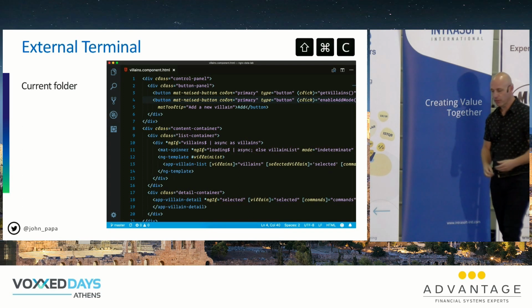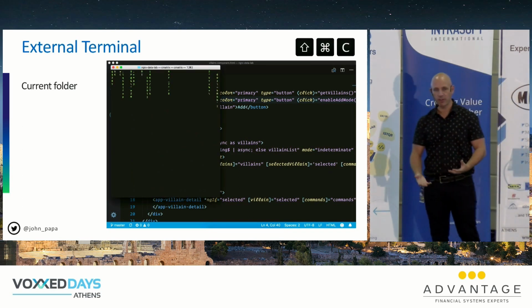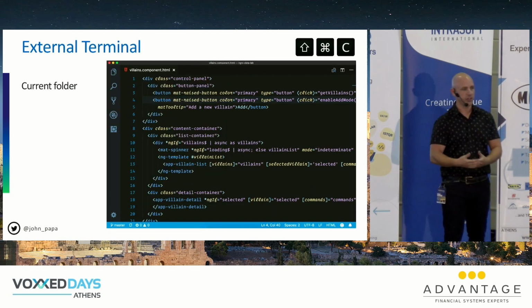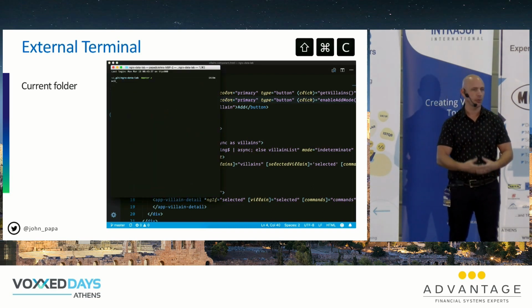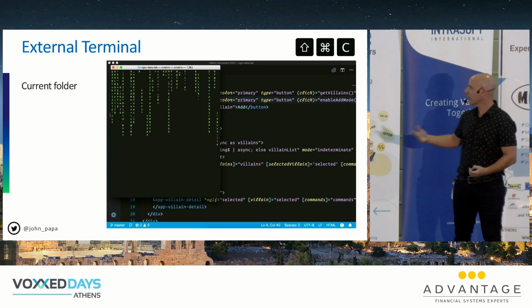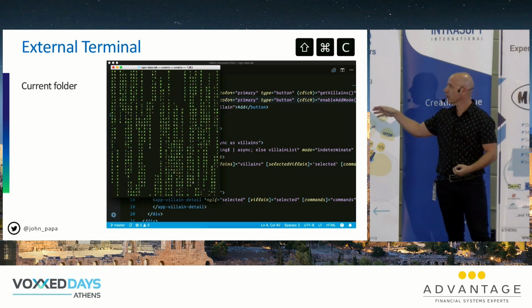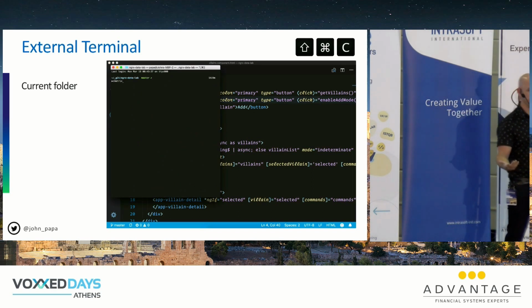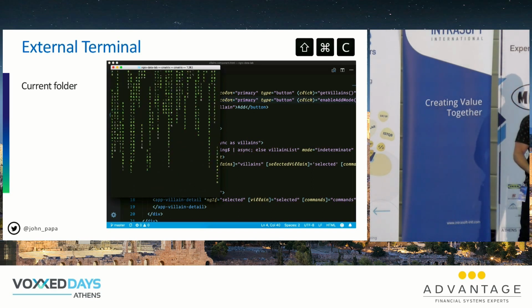One of my favorite features is using the terminal with VS Code. I've long been a user of the external terminal that you get with Mac, or you can use iTerm or whatever your favorite is. On Windows, the command prompt. You can open up external terminals right from VS Code and point it at whatever folder you're at, just by doing Shift-Command-C.